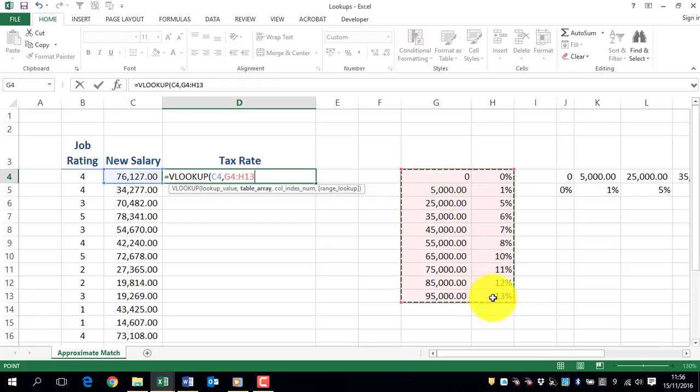Now, because we're going to be copying this formula down, it's a good idea to make this table an absolute reference. And once you've selected the entire table, how you do that is you select F4 on your keyboard. That will now fix this particular table. If you go comma, the next thing it asks you is for a column index number. In other words, in which column of that table will I find the tax rate?